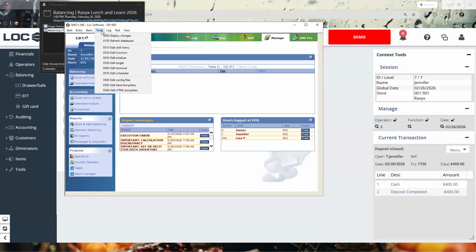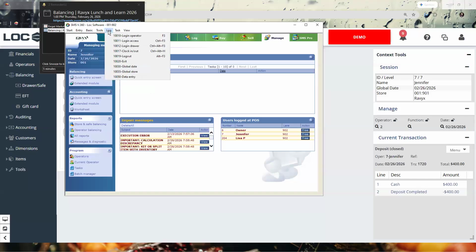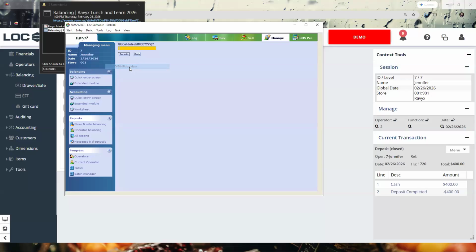You're going to come up here, go under Log, and go down here to Global Date. Then you're going to type in the date that you want to change the system to. So if you're looking to do it for yesterday, you would want to do 02/25/2026. It has to be in this format. If you look right above, it says global date, and then it says month, day, year. Whatever the format is that shows up there, you have to do it exactly like that.